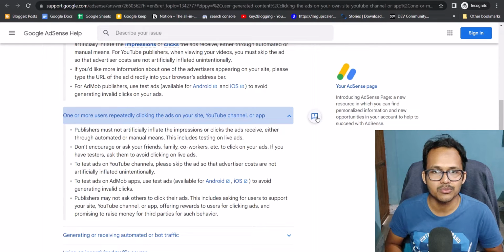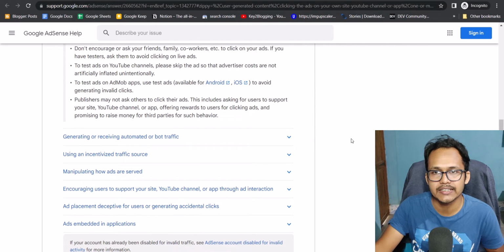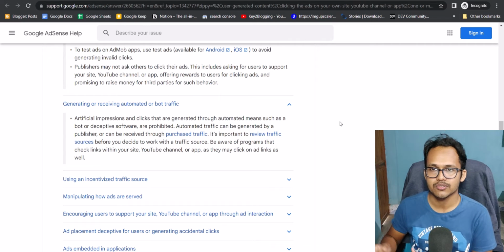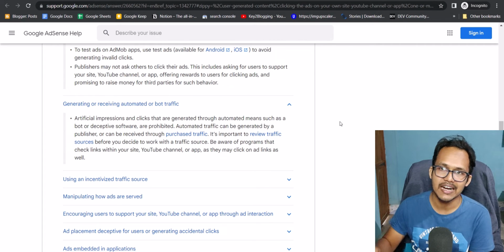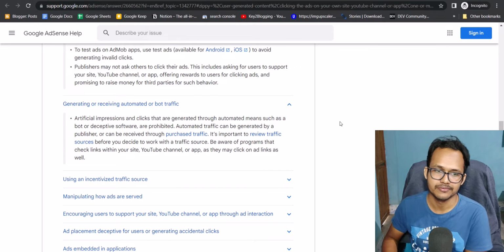In that case, Google will put an ad limit on your website. And if you are getting bot traffic or receiving any artificial traffic to your website just to increase the revenue, so if the bot is coming and clicking on the ads again and again, then in that case also you will get an ad limit.